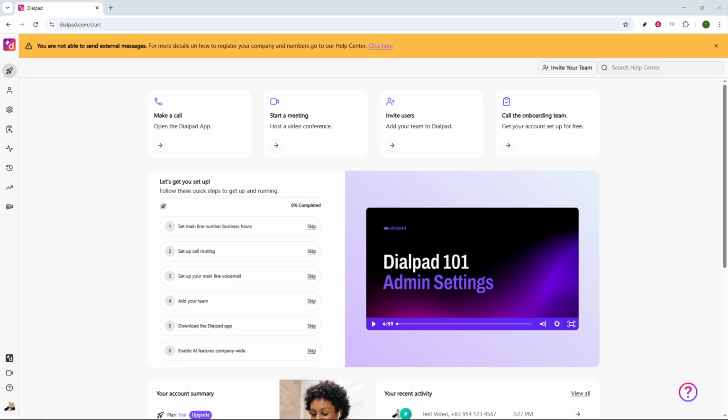This process requires an admin role, either a company admin or an office admin. If you don't have admin access or the options you expect aren't visible, check with whoever manages your organization's Dialpad account to confirm your role.